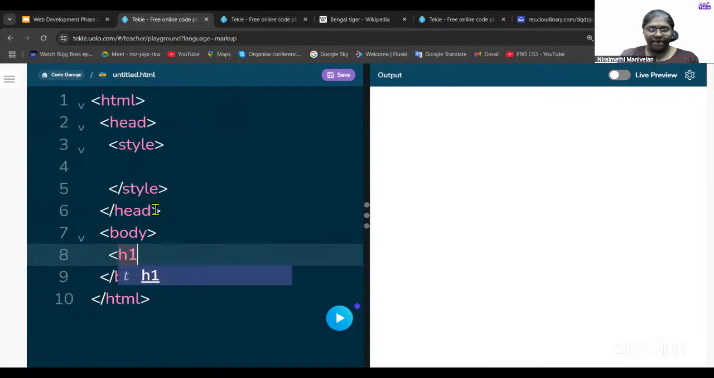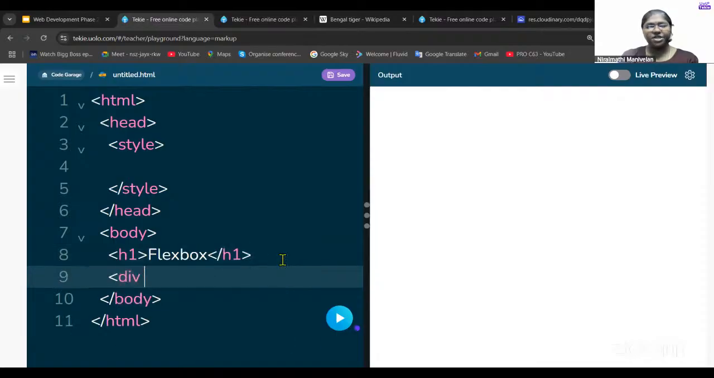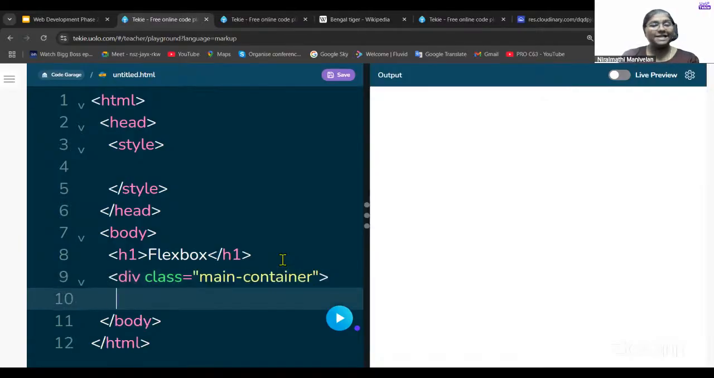So let's have the title first. In the heading tag, I'm going to give it as flex box. Then let's create using a div tag. Division tag will create different sections on your web page. So I'm going to use the name of the class, that is the name of my parent container. I'm going to give it as main container only. And inside this main container, I'm going to create different items, child items.